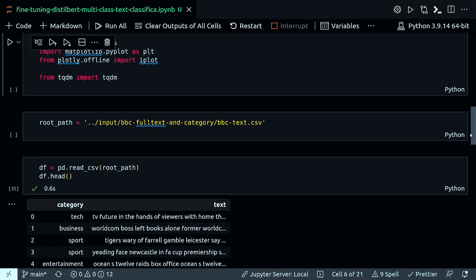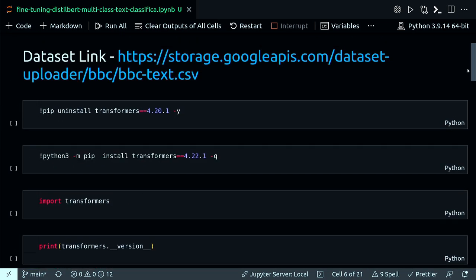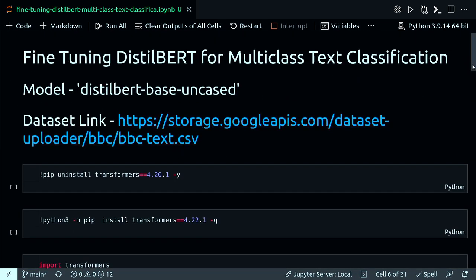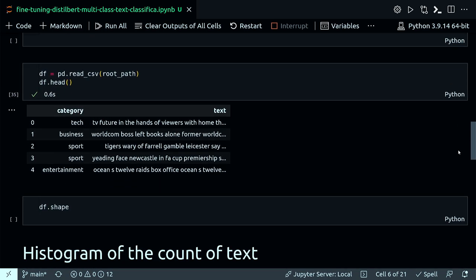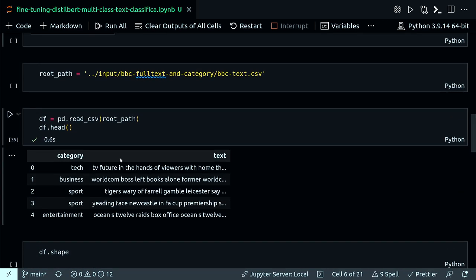Let's first read the dataset. I have already downloaded the dataset from this link onto my local machine, and this is the dataset when I'm just doing pd.read_csv and then printing the head. So the dataset is pretty simple. It has got only two text columns. One is the actual text of the news, that is, it's BBC news, and the category, which represents the main topic of that news text.